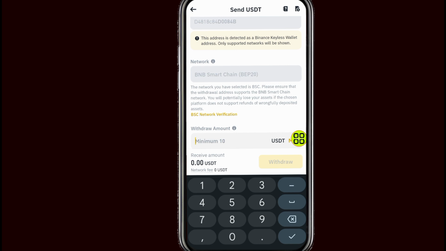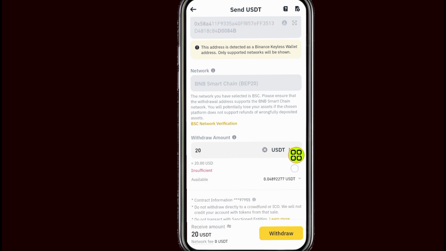After you put in 20 USDT like this, now if I tap on this withdraw button, now the USDT will be sent into my Binance wallet. And that's it, guys.